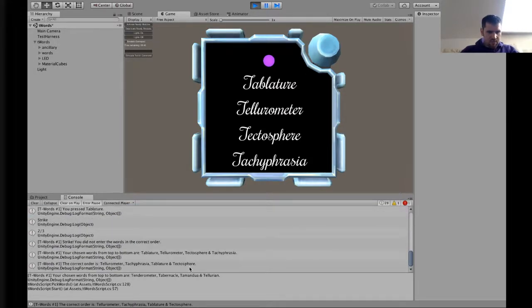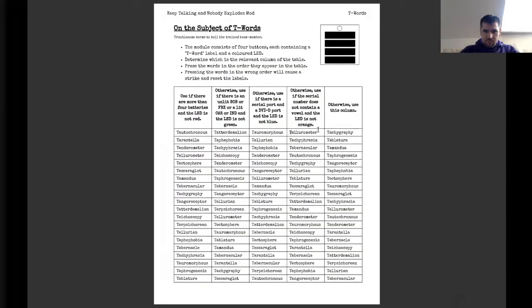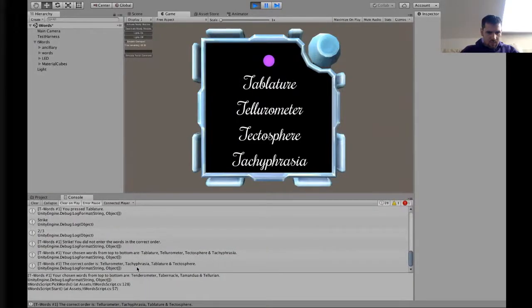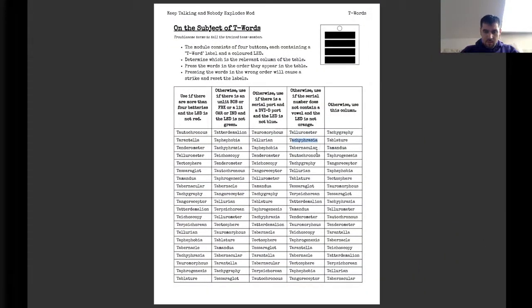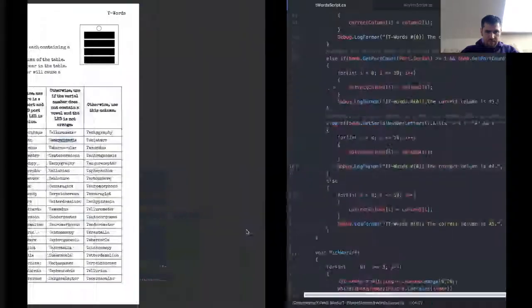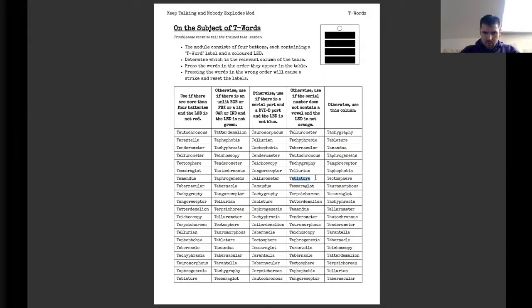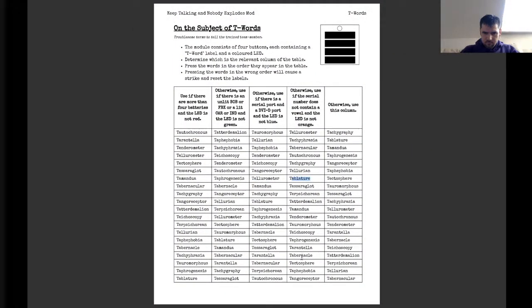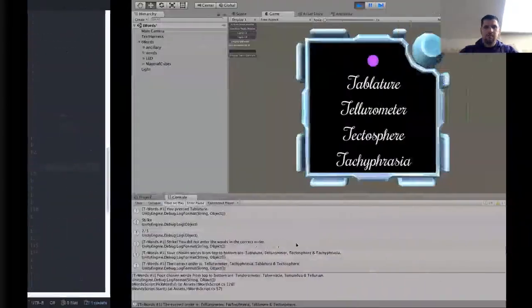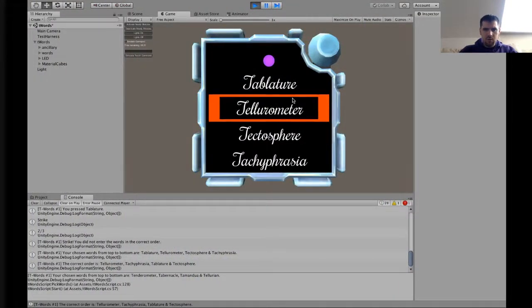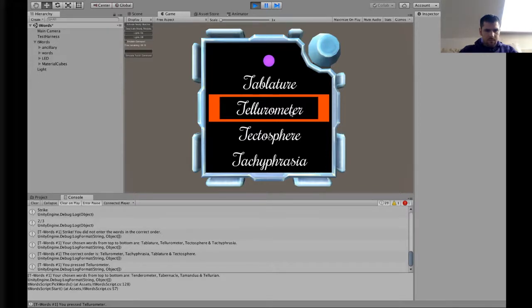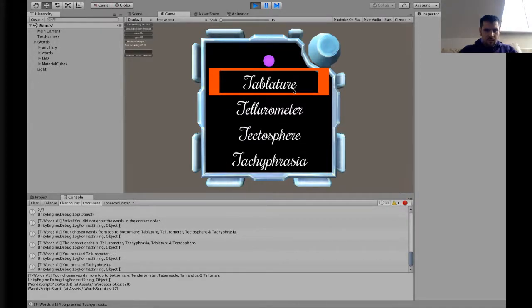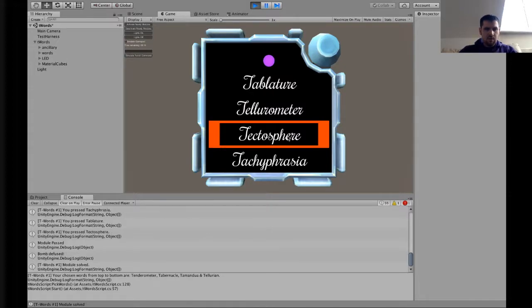The column is still column 4. So let's check column 4. Tellurometer is first. Yes, it is. Then tachyphrasia. Absolutely. Then tablature. There it is. And then finally tectosphere, which is right down there. So our logging is correct, and it's reflecting that logging in the program. So we're going to go tellurometer, tachyphrasia, tablature, and tectosphere. And there we go, that's a solved module.